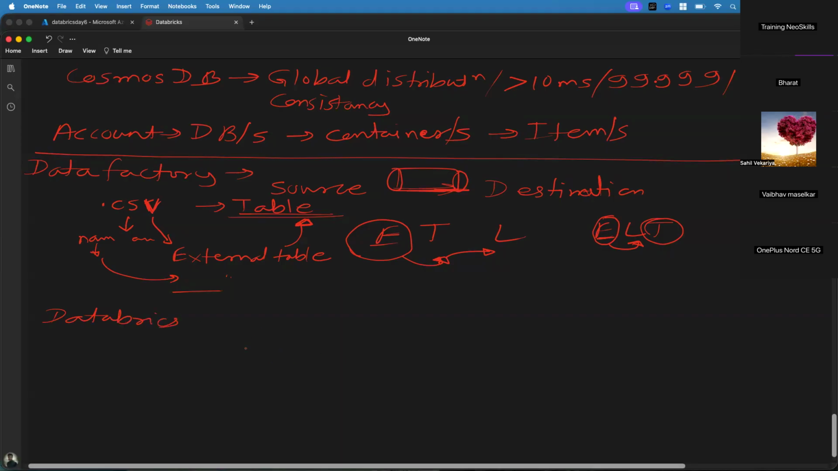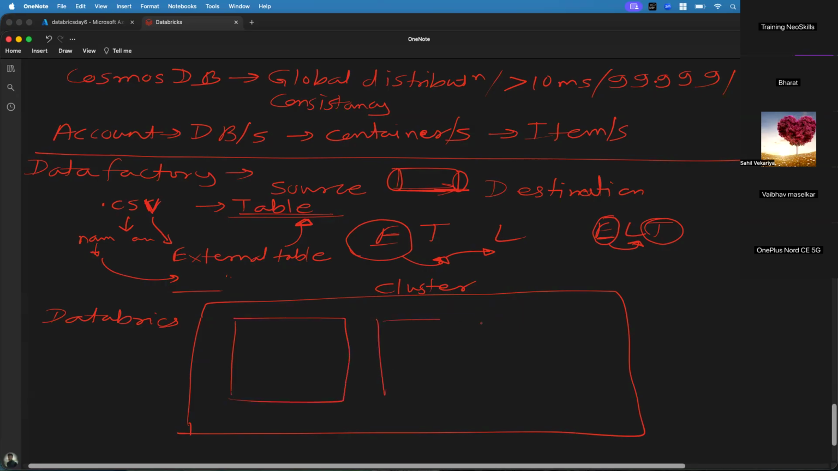Now in Databricks, there is a cluster. So you need to define your cluster. So this will be your cluster. A cluster is nothing but a group of nodes. So here we have multiple nodes. Whatever you want, you can create that many nodes over there. A node is nothing but a server.